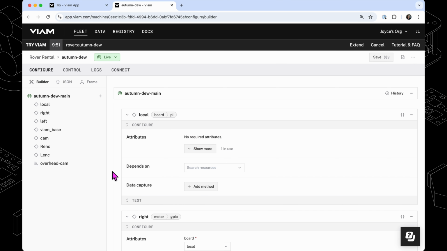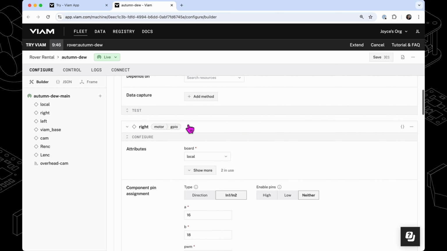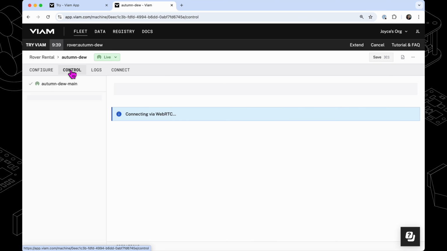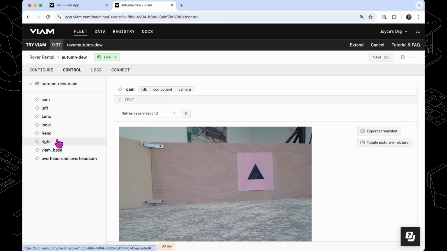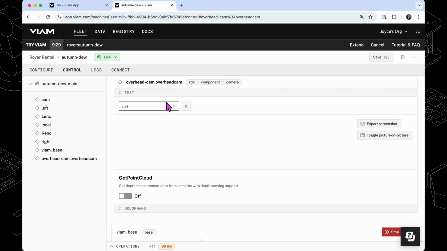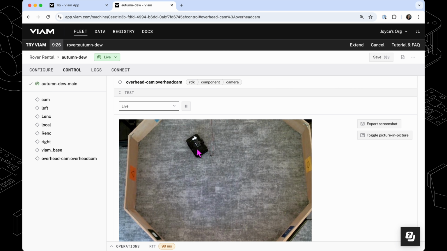And here we are in the Viam application. These are the components of our rover, and we can look at more details on the right-hand side as they correspond to the left-hand components. Let's go over to the Control tab. Once again, we see different components of our rover. If we go down to the overhead cam, you can see this is a live view. Actually, it's refreshing every second. Let's make it a live view of the Viam office, and that's the rover that we're going to play with.